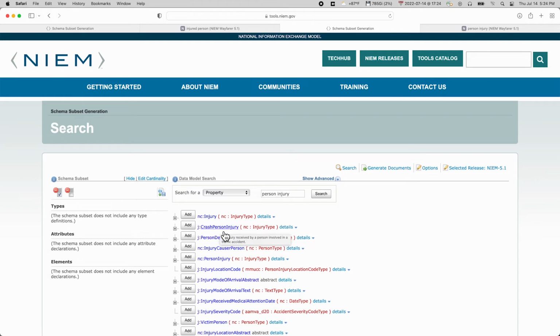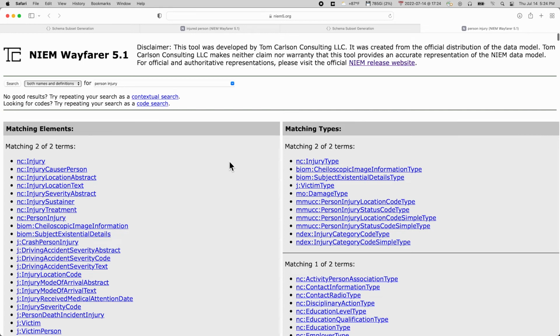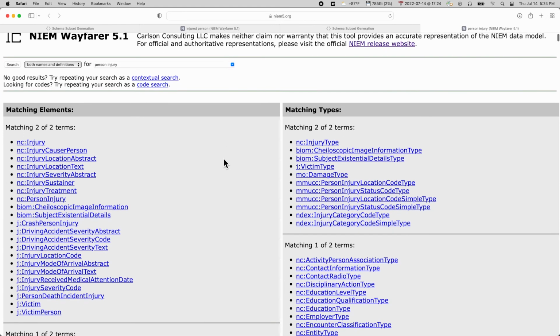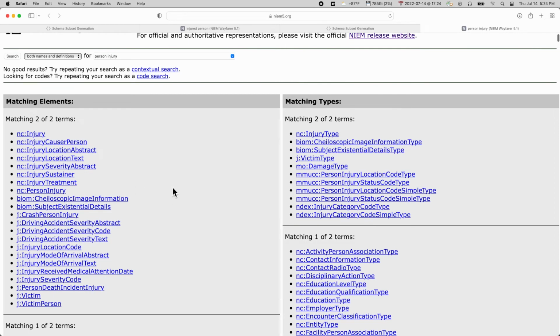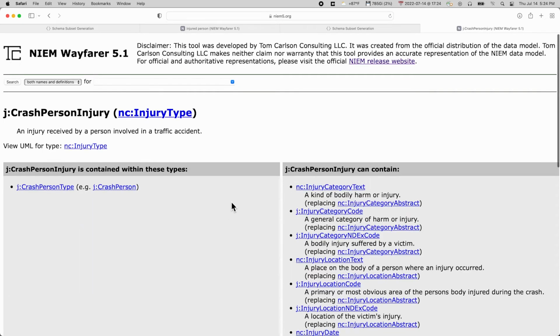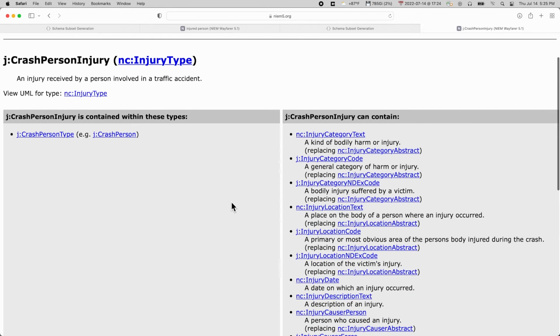Oh, crash person injury. That sounds really good, doesn't it? That sounds like just what we need. Let's kick it off in Wayfarer as well. See what Wayfarer gives us. Crash person injury. Cool. If we look at crash person injury, then we'll learn some things about it.